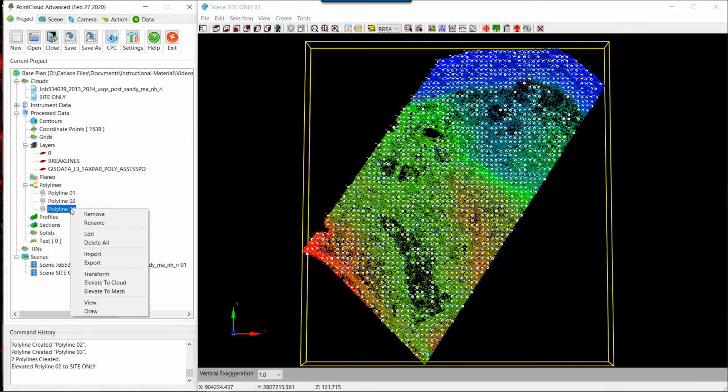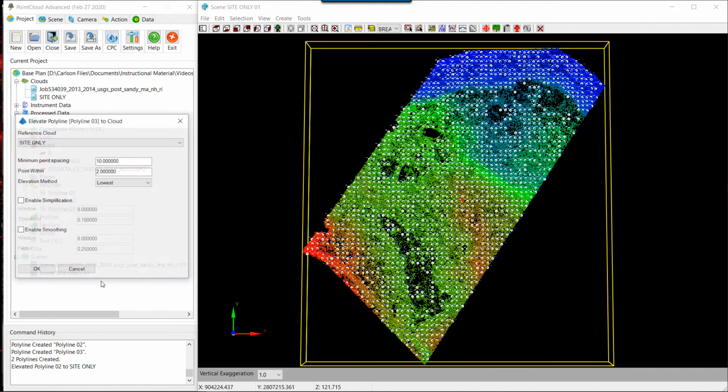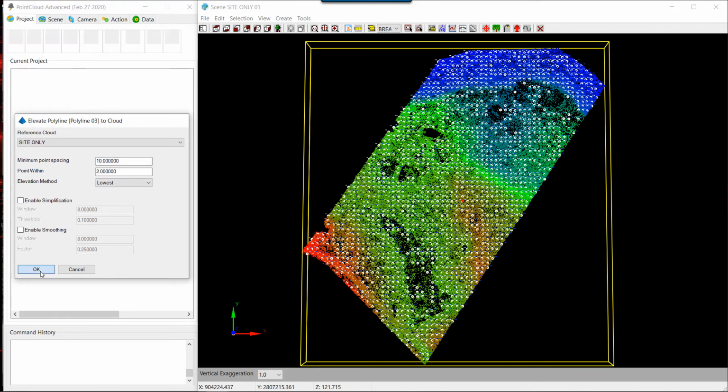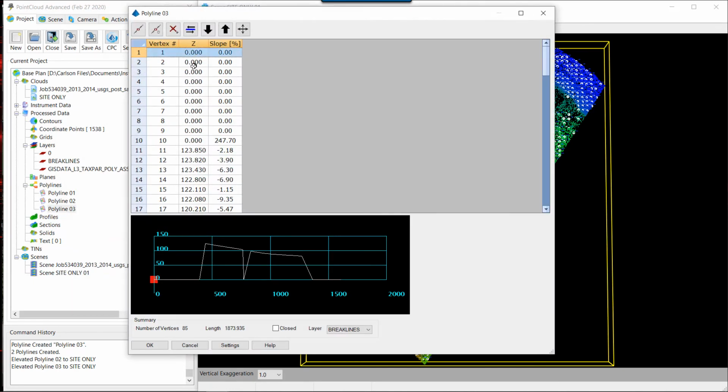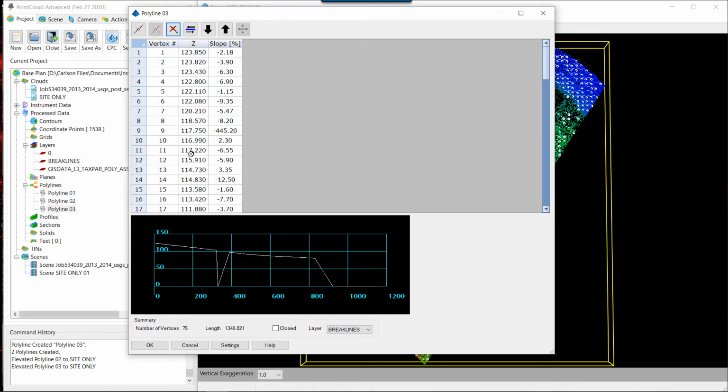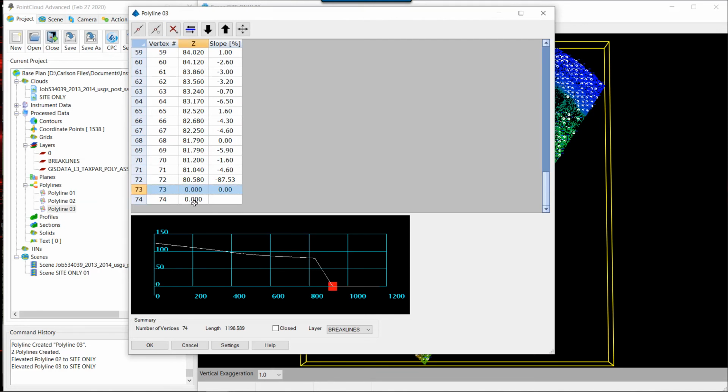Do the same thing for polyline number 3. Elevate to cloud. Same parameters. OK. Edit that. Same situation. Delete the 0 elevation vertexes. And here we have one in the middle that it didn't find data within that 2 foot parameter. I will delete that one. I would rather have it interpolate between 2 than to introduce a bad elevation. And at the end, delete.